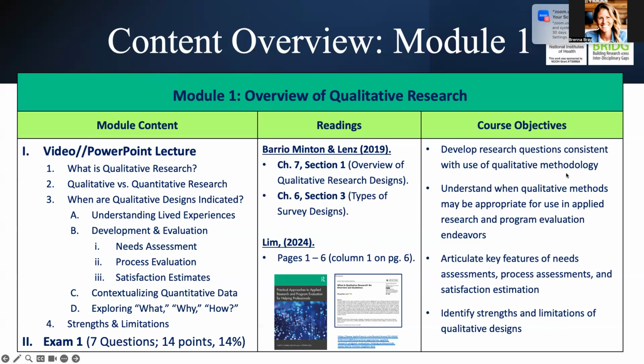By the end of this course, you should be able to develop research questions that are consistent with qualitative methodology. You should be able to understand when qualitative methods might be appropriate for use in applied research and program evaluation endeavors. You should be able to articulate key findings of needs assessments, process evaluations, and satisfaction estimates, and identify strengths and limitations of qualitative designs.